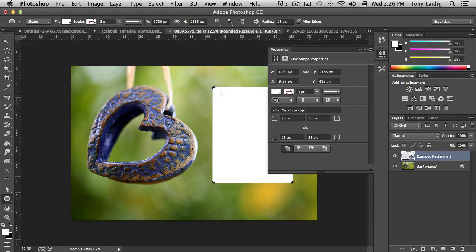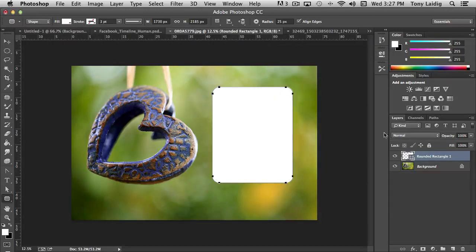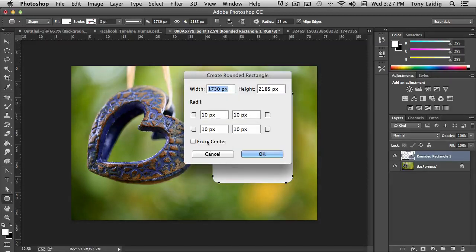Now, I'm not really happy with the amount of curve on the edges, and so we can edit that just by clicking and dragging. Remember, we did that earlier when we were looking at the paths. And so let's take it up to maybe 150 pixels. This is a big image, so we have plenty of pixels to work with. And I think that that'll work. That's acceptable. Okay, so I'm going to turn off the properties palette there. And yeah, I think everything will be fine here.